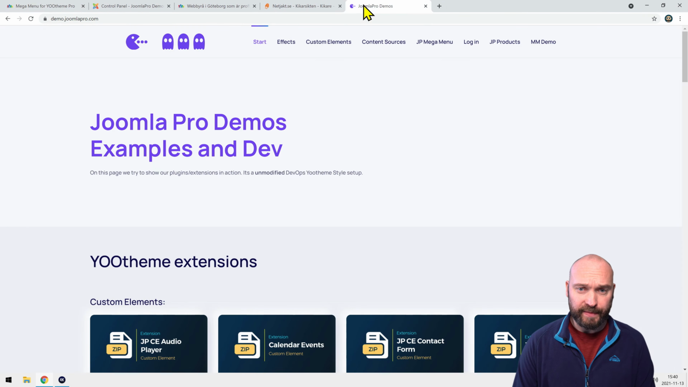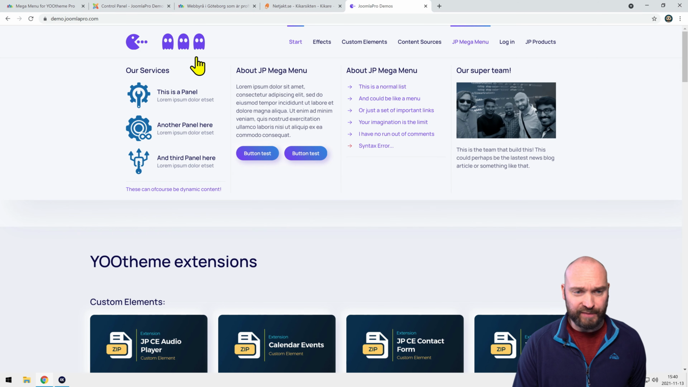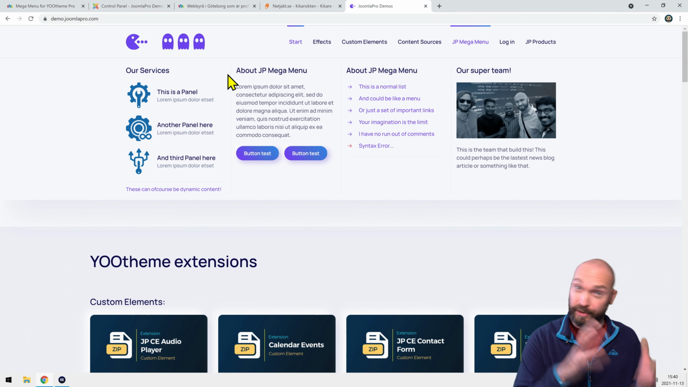So this menu is really built for YOOtheme Pro, and what's unique about it is that it gives you all of the special features that the YOOtheme Pro Builder gives you. So this is our demo site. I can show it here.